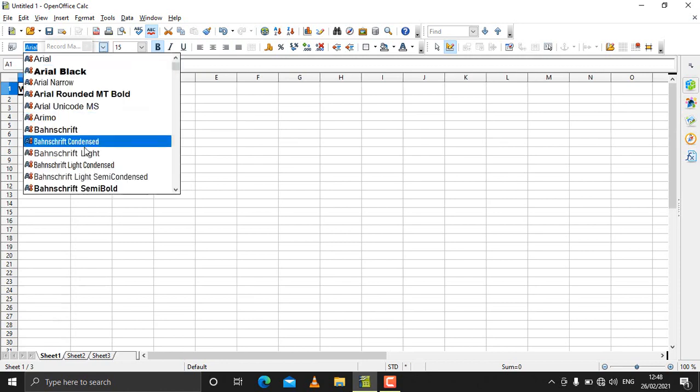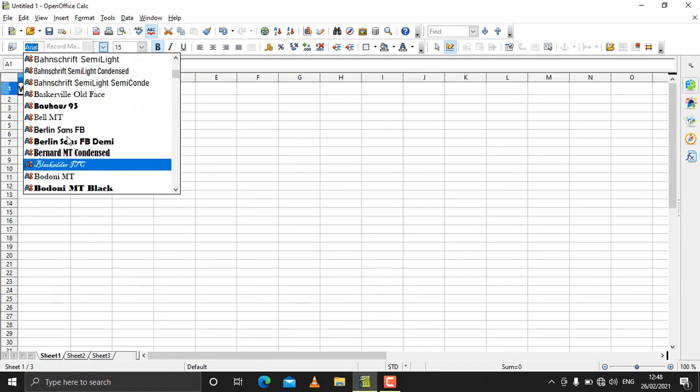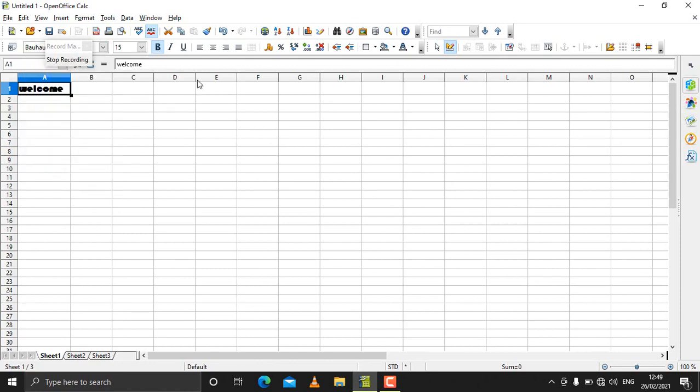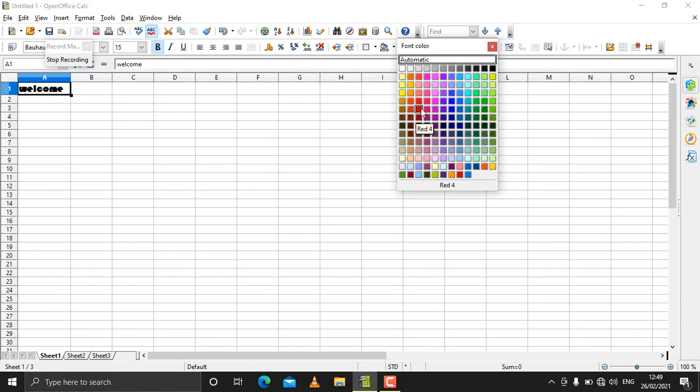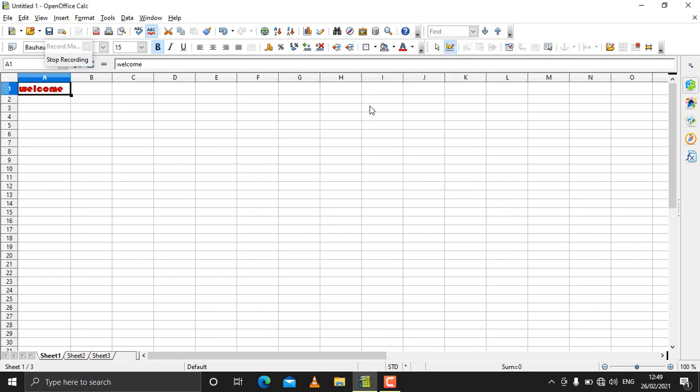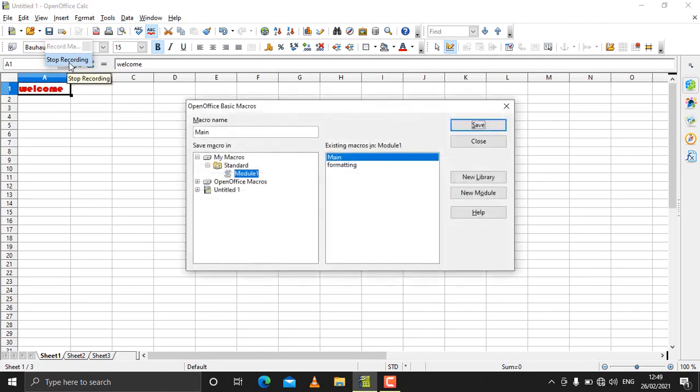I will change the font also, to, suppose, this, and then I'll change the color. Say for example I'll take this red color. This is the formatting I want to store, and when you complete your formatting styles you have to click on Stop Recording. As you click on stop recording, a dialog box appears. This is the macro dialog box. This is the name of the macro which you will be changing, and for that you need to come to this option, be in the module, and from here change the name of the macro.